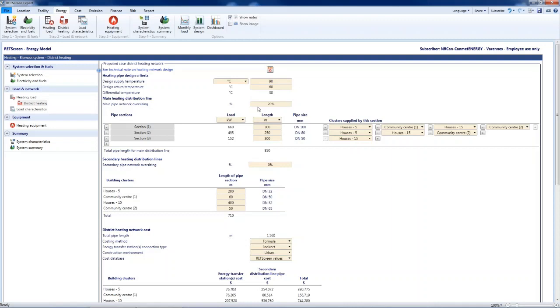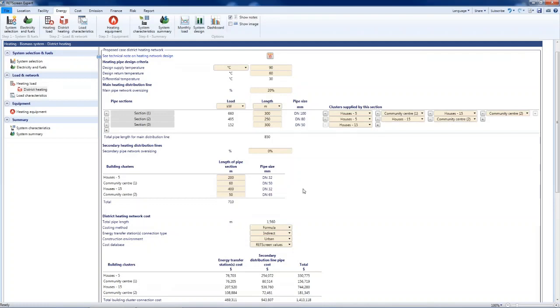In the table, the length of each main line section is entered along with the building and building clusters supplied by each section. The software will calculate the load and the pipe size associated with each section, taking into account the oversizing. The same methodology is used in the secondary heating distribution line section. Of course, the district network layout provided by the user is again essential.